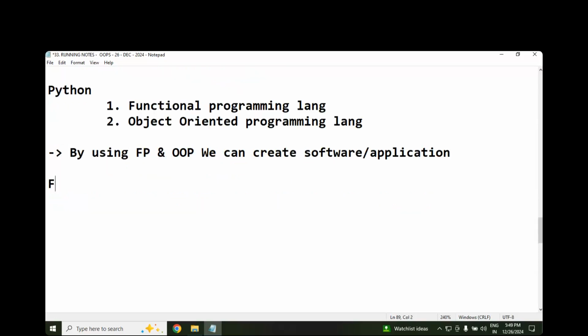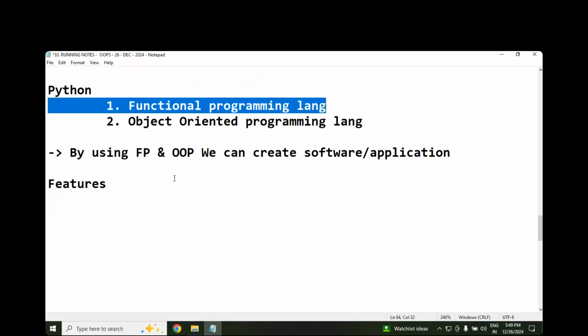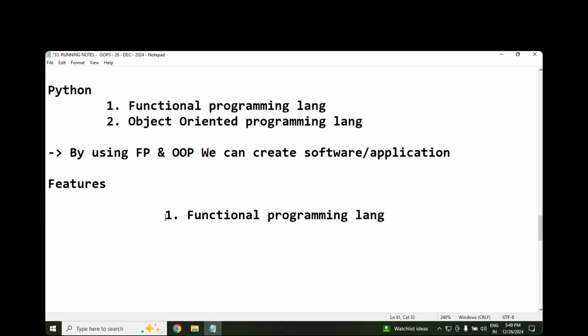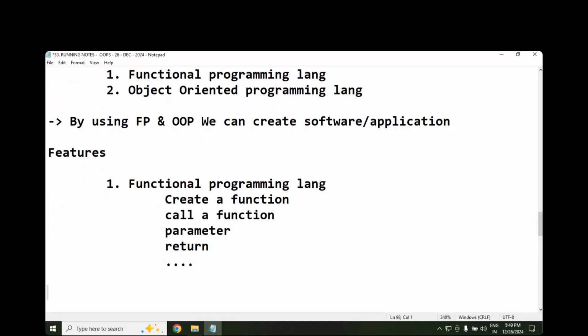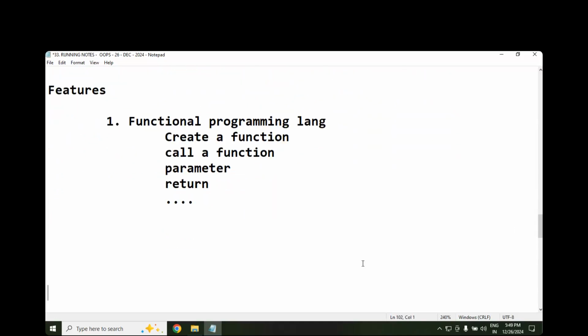Whenever you're talking about functional programming language, these are all features. The first feature will be how to create a function. Second one will be calling a function. Third one will be parameterized function. Next one will be the return keyword. These we know respectively, so I need not give a special introduction.